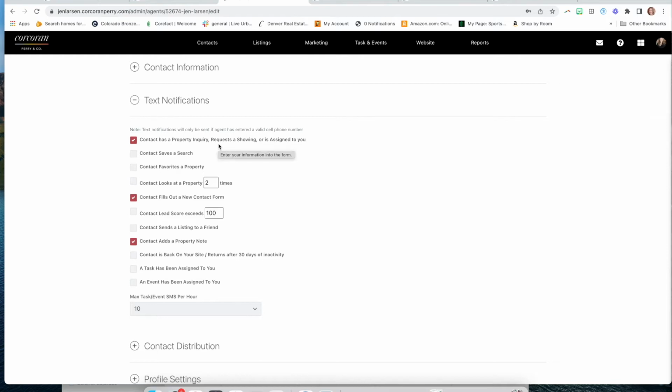I want to know that right away so that I can reach out to them in a timely fashion. I also want to know, here I clicked, if someone fills out a new contact form, that's a new lead, or here if they add a note on a property. So those are the ones that are most important to me. But you can decide for yourself which of these items you would also want to get a text message for.